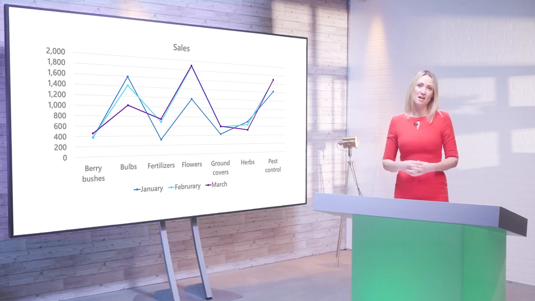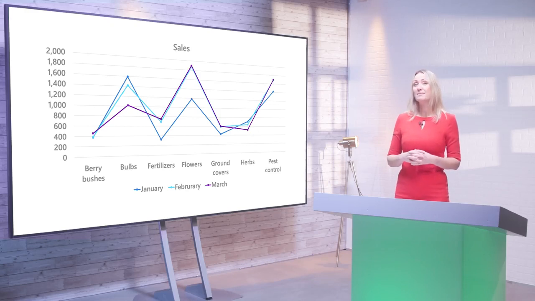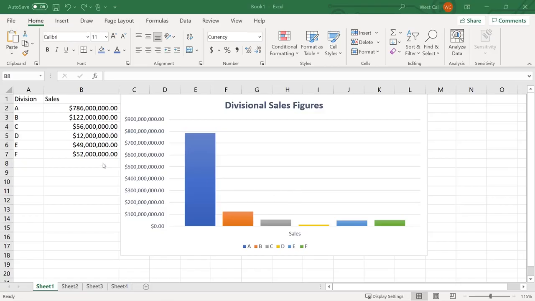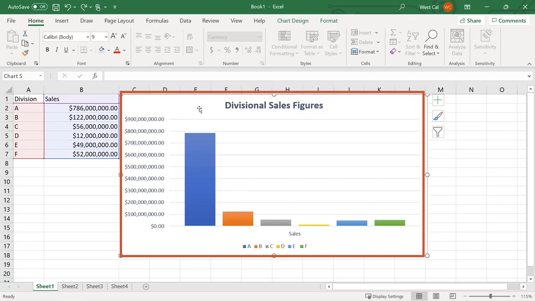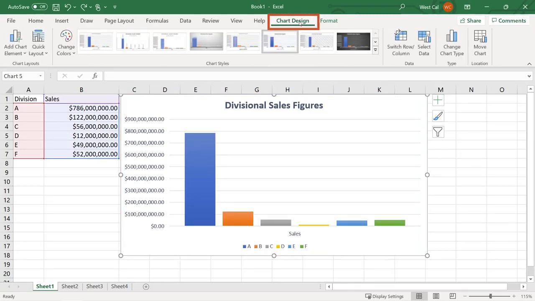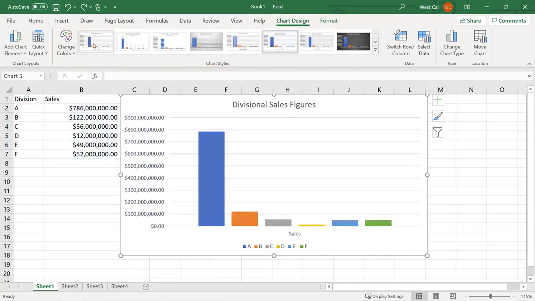That is where chart styles are useful. They allow you to make your chart pop with only a couple of clicks. Let's see how this works. Select your chart on the Excel worksheet. Click the Chart Design Contextual tab. In the Chart Styles group, there is a gallery of different chart styles that you can choose from.